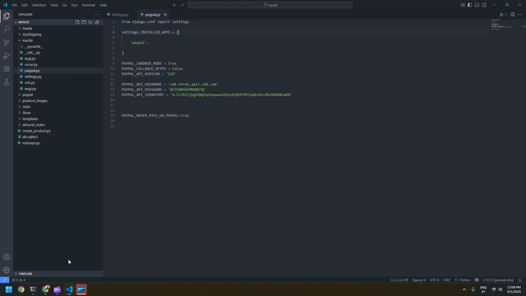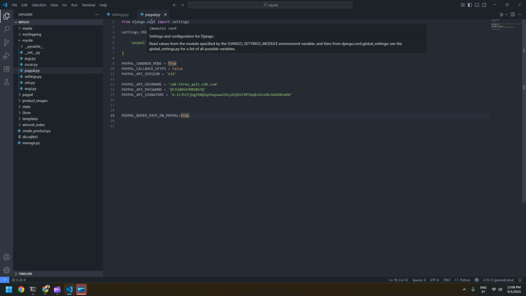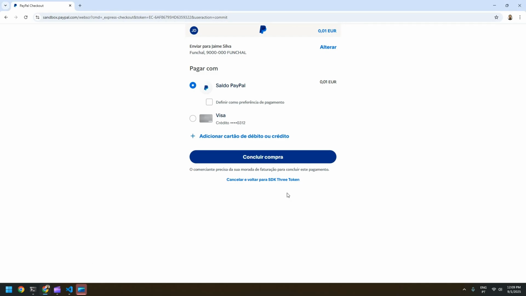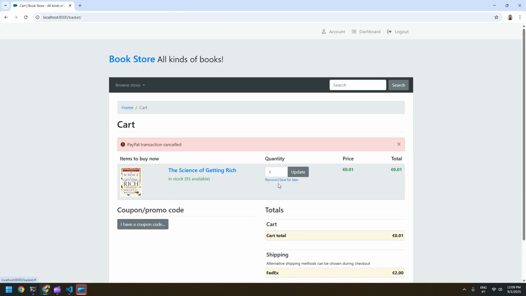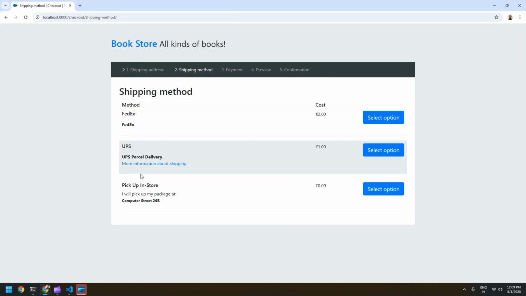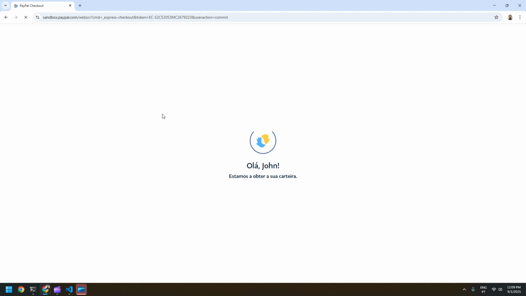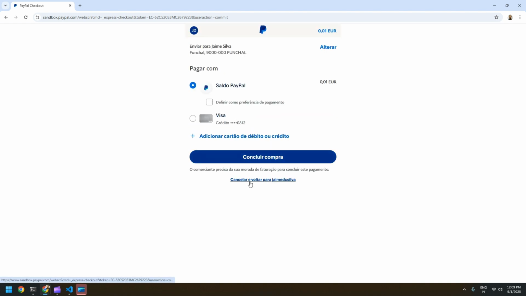There's a setting, and I'm going to add it already into paypal.py, named PAYPAL_BRAND_NAME, and in here you can name it whatever you want. I'm gonna put it Jamie This is Silva. Now we can repeat just to make sure that everything is working like we want. And here you have it. Mine is in Portuguese, but it's the same thing.